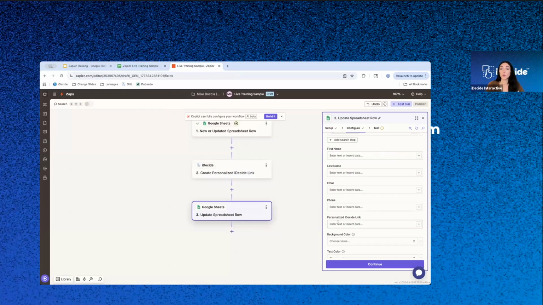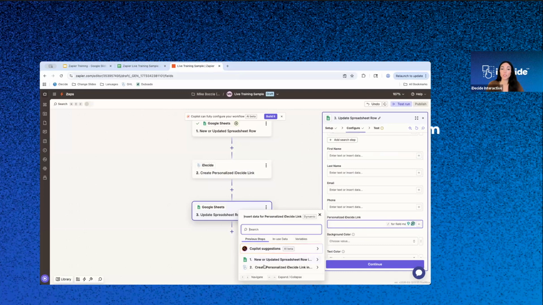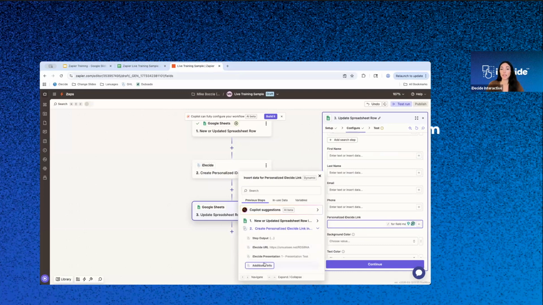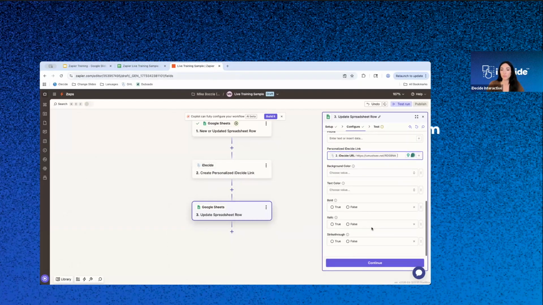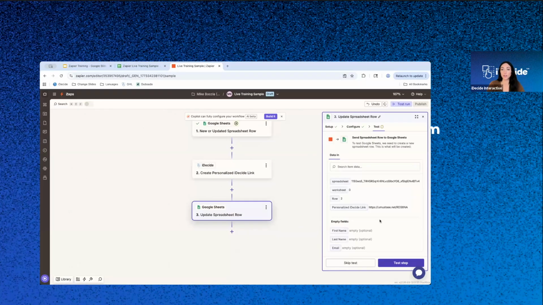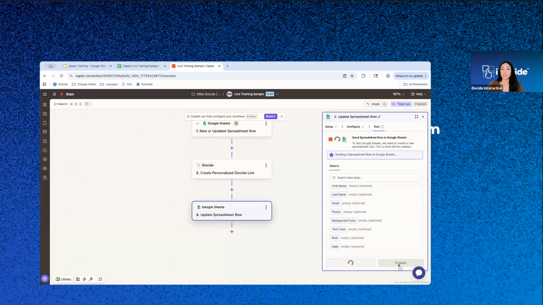But what I wanted to update is this personalized iDecide link column. And I'm going to, again, click on this plus sign. I'm going to pull the personalized link it got out of the step from iDecide, and I'm going to have it add that URL to the column. The rest doesn't matter. I don't care what it looks like, and then click on continue. And we're going to test this step.